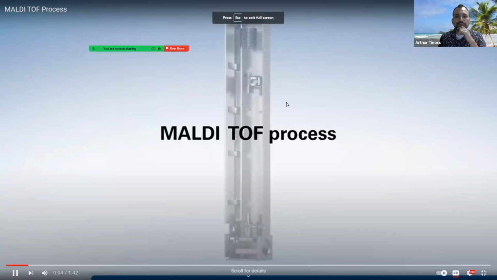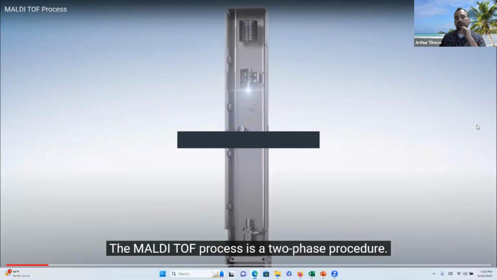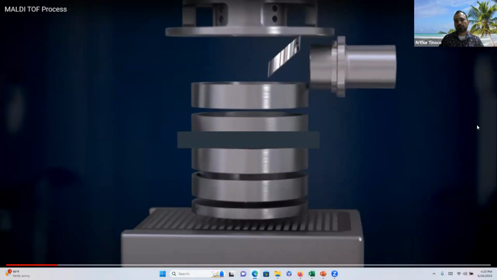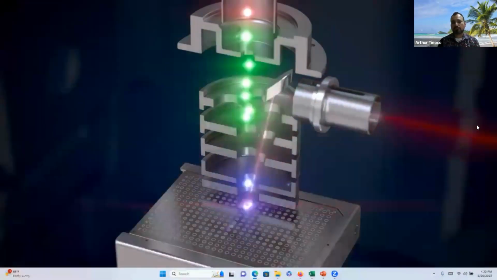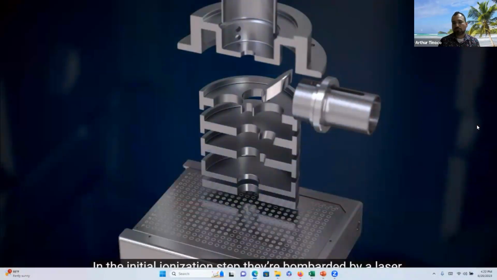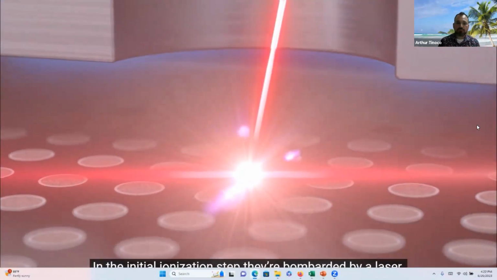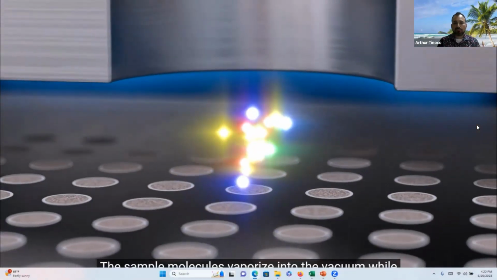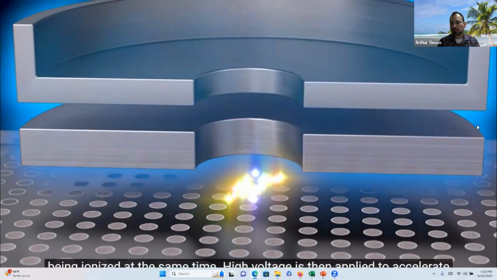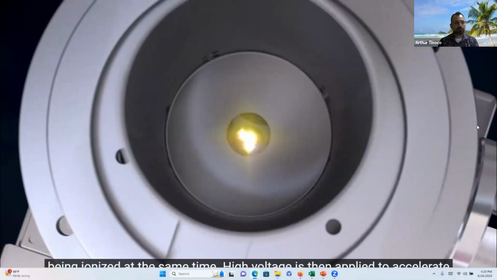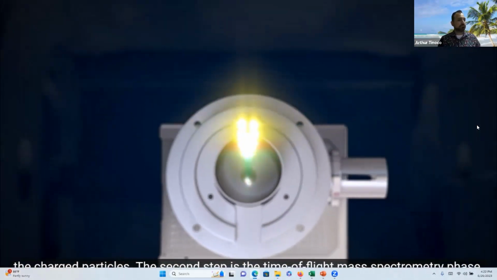The MALDI TOF process is a two-phase procedure. Initially, the samples are fixed in a crystalline matrix. In the initial ionization step, they're bombarded by a laser. The sample molecules vaporize into the vacuum while being ionized at the same time. High voltage is then applied to accelerate the charged particles.